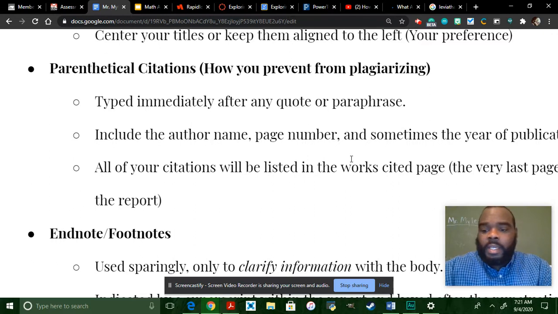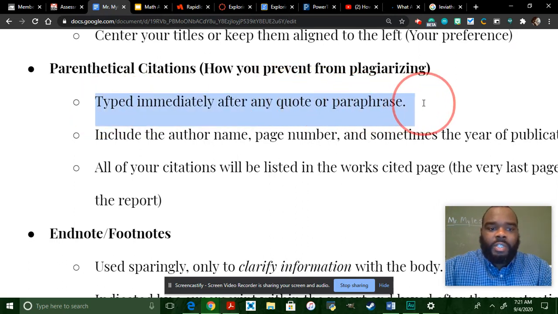Immediately after any paraphrase or any quote, you want to type that citation. So for example, if you're reading on a website and you decide to type some information in reference to what you just read, that is considered a paraphrase. And you will need to cite that paraphrase. Even if it's a paragraph long, just throw that citation at the end of that paragraph.